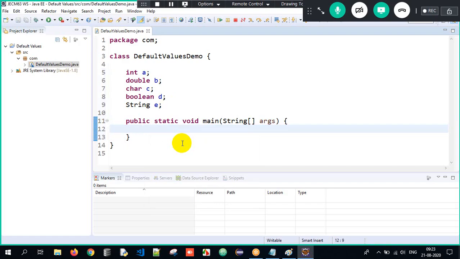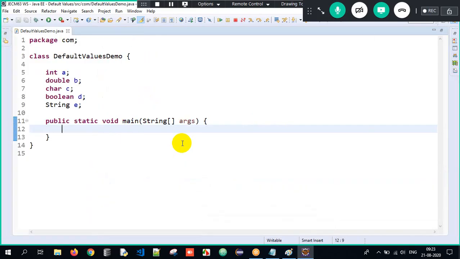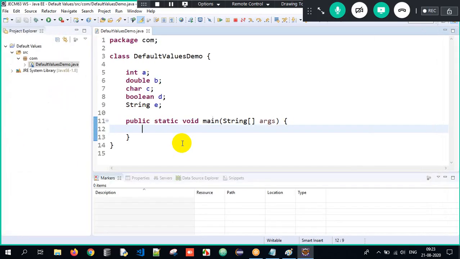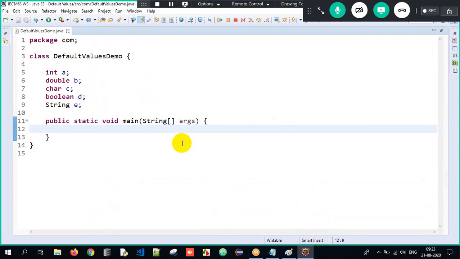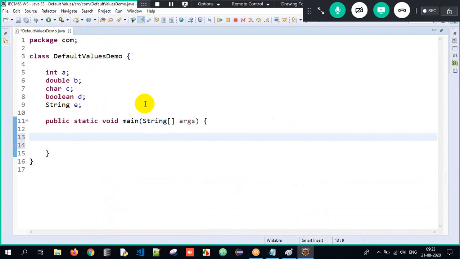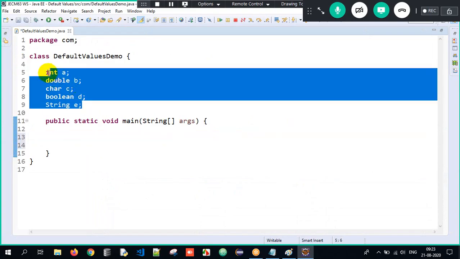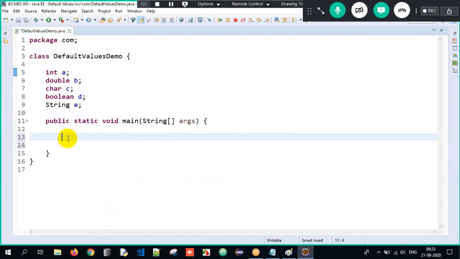I want to maximize the screen. Control M will maximize the screen. Control M will minimize the screen. Control M maximize, control M minimize. Now, first rule: all these 5 variables are non-static variables. Therefore, I need to create an object.